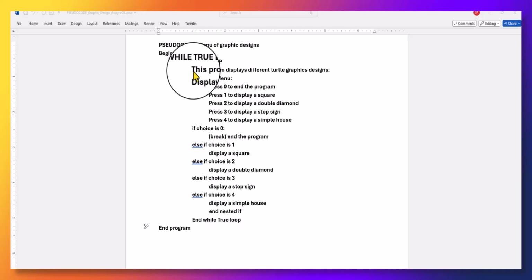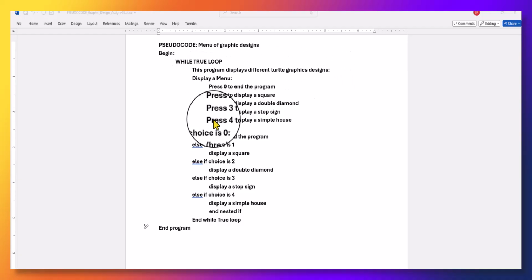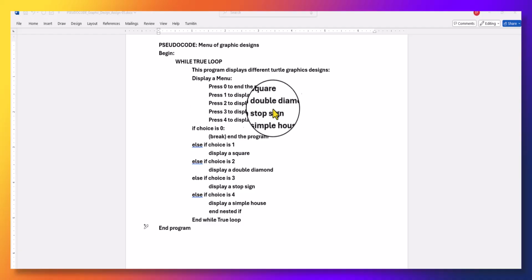Within the instructions, this program displays different turtle graphics designs, and a menu will show up. We will create this menu: display a menu, press 0 to end the program. We ask the user to press 1 to display square, press 2 to display double diamond, press 3 to display stop sign, press 4 to display a simple house.